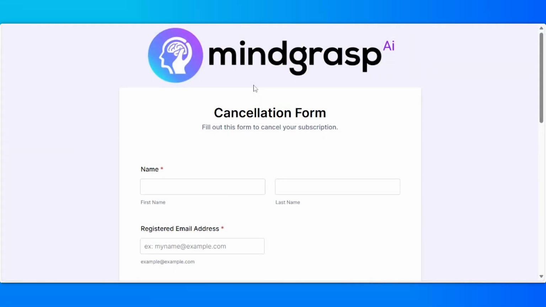After clicking Cancel Subscription, a confirmation box will appear on your screen. This box is shown to make sure that you really want to cancel your subscription. Read the message carefully, then click on the Continue button to move forward.